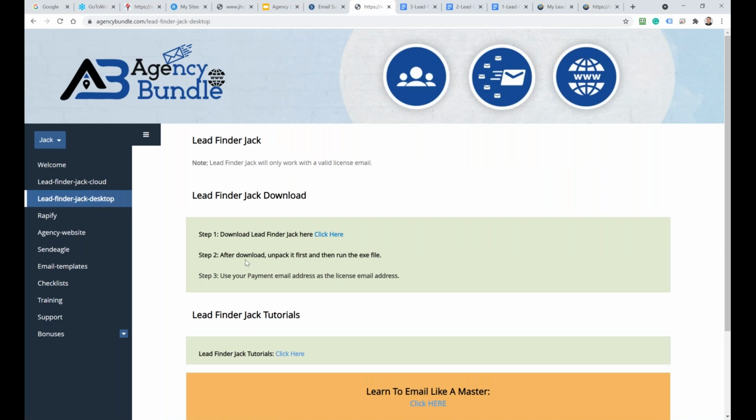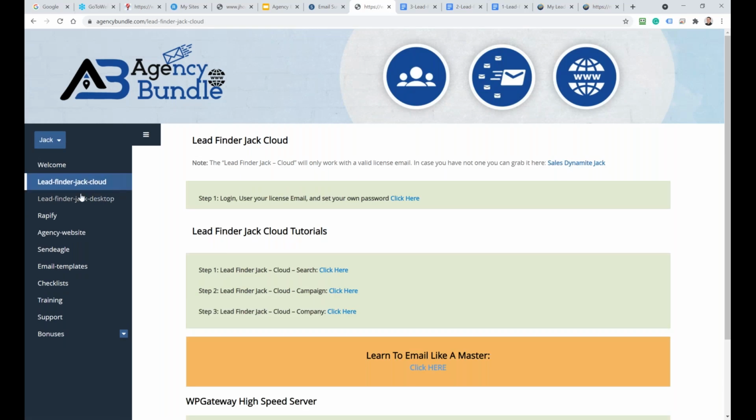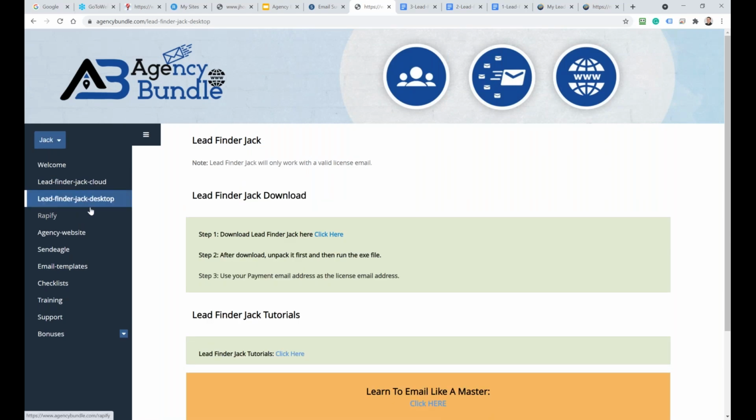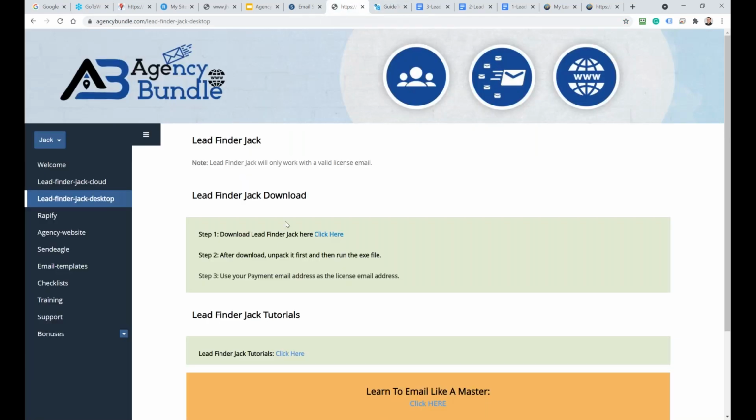So for the desktop application, okay, this is the desktop application. This is a Windows version, okay? So it doesn't run on Mac, okay? So if you have a Mac, you use the cloud version. If you have Windows, you can use both. You can use the cloud and the desktop, just to your liking, okay? When you click on here, you have the download page, okay? Download Lead Finder now. You enter your email, and it automatically recognizes your license email, okay?